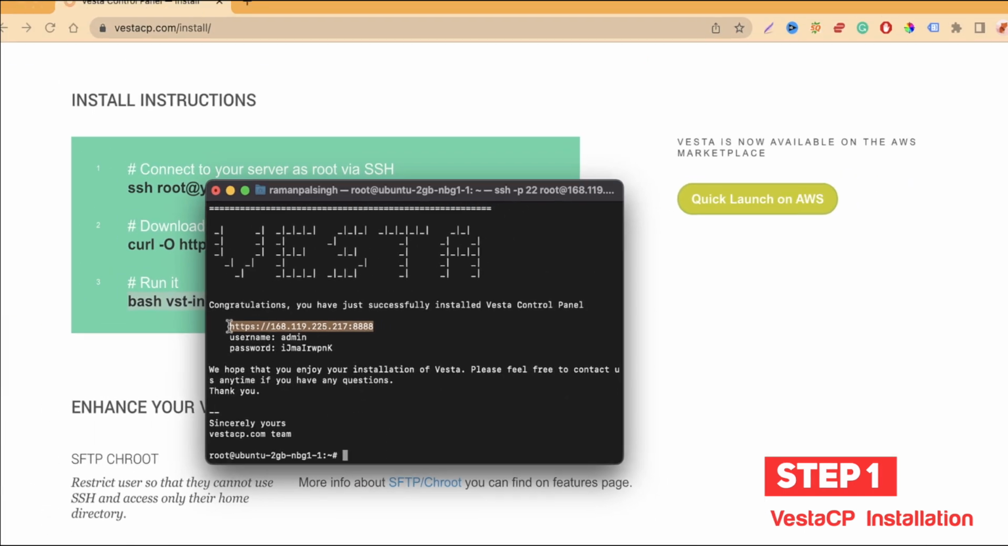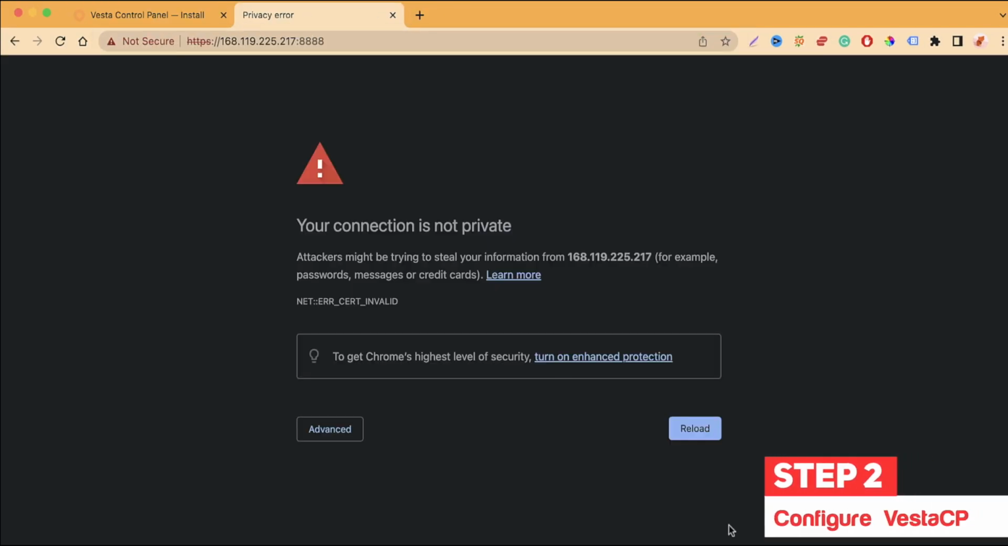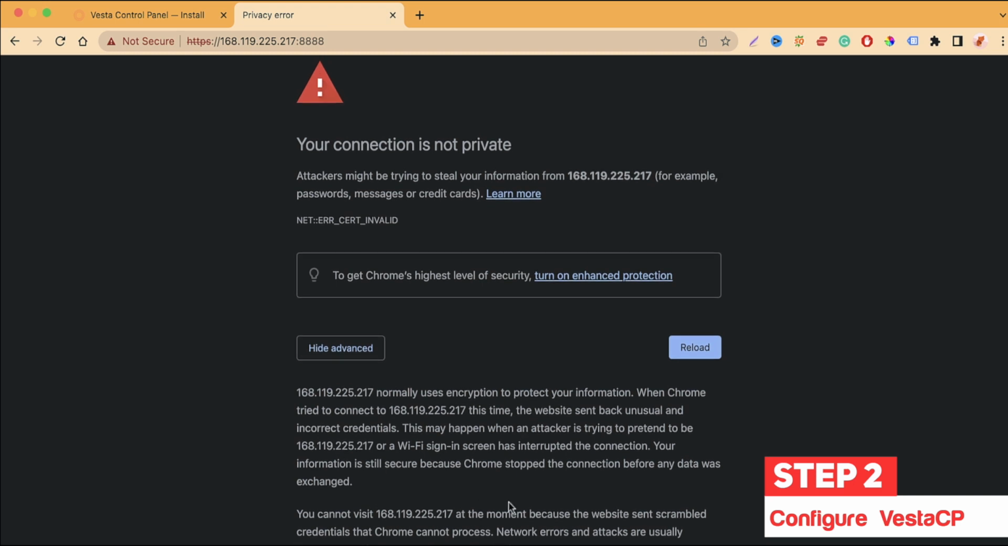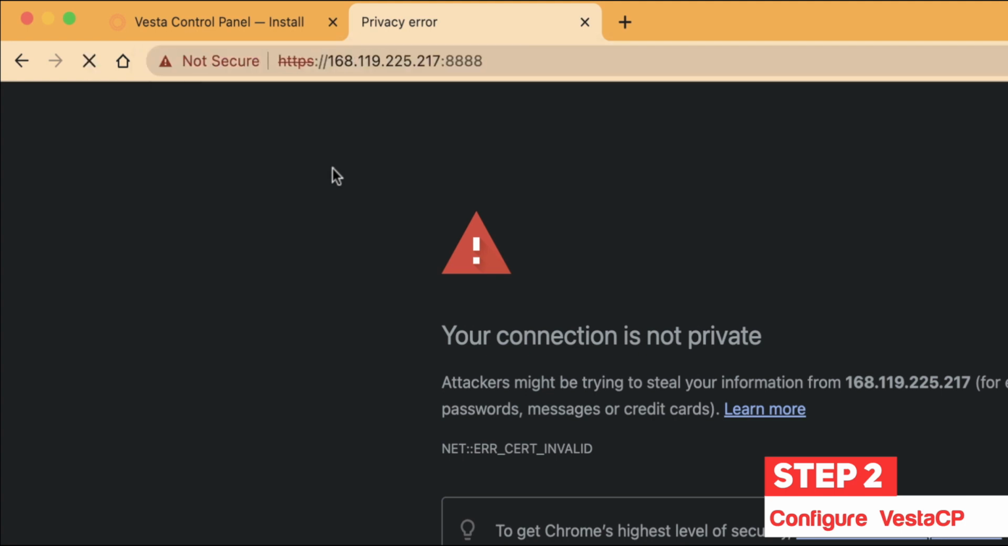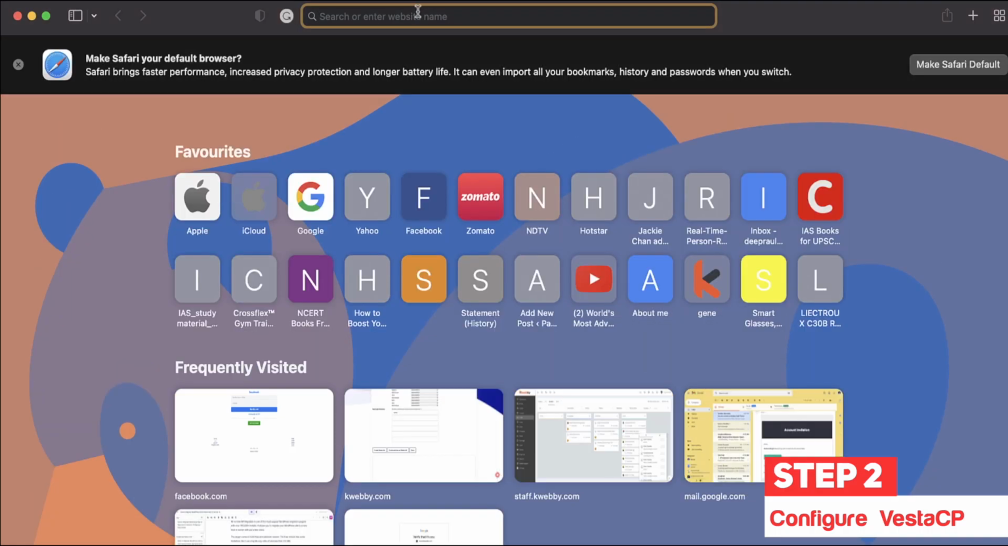So let me click this and go there. Just go to advanced. Okay, so it's not working right now. Let me go here and change this HTTPS to HTTP. Okay, so it's not working. Let me just open Safari.